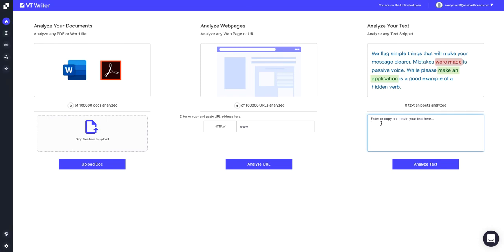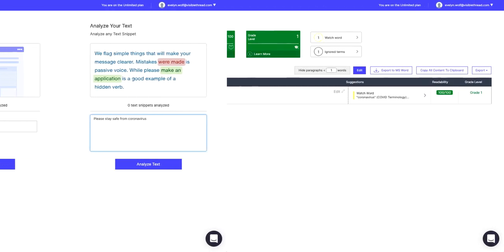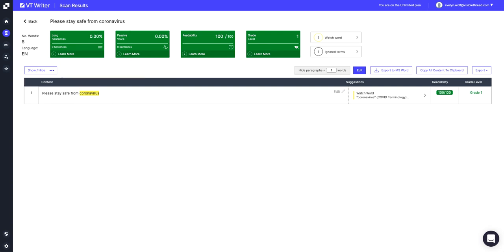Here in VT Writer, I'm going to add a text snippet. Please stay safe from coronavirus. Remember, we asked our writers to say COVID-19 rather than coronavirus via our watchword list. So here, highlighted in yellow, is the term coronavirus. And as I hover, we can see the advice, which is please change to COVID-19, all caps.